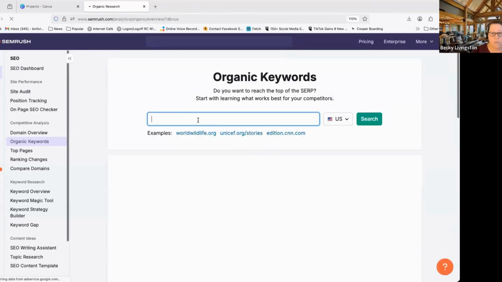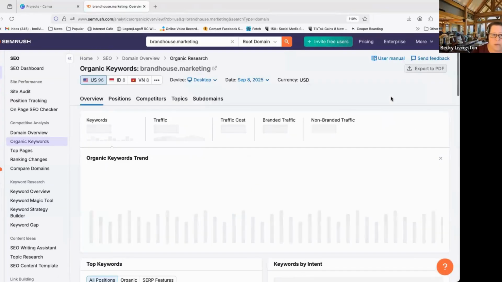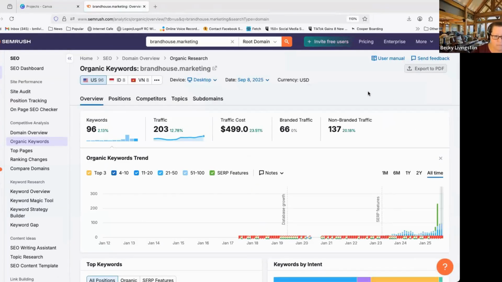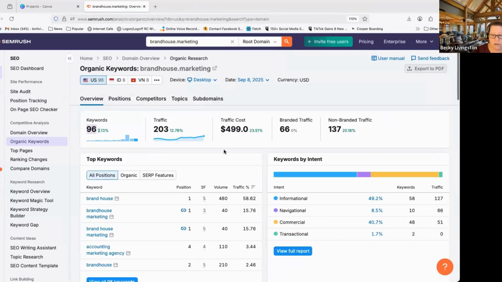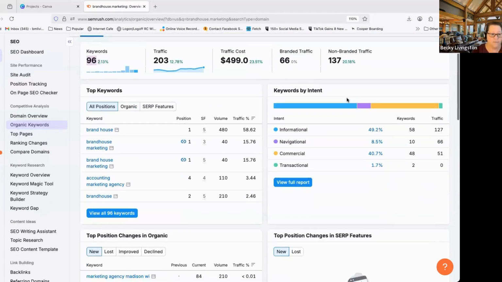So let's pop over here and we're going to drop in the domain. Mine was Brand House Marketing. That's my competitor. First thing I'm going to look at is their keywords. They have 96 keywords they're currently ranking for. And we want to kind of wander down through what this information is that we're being told.